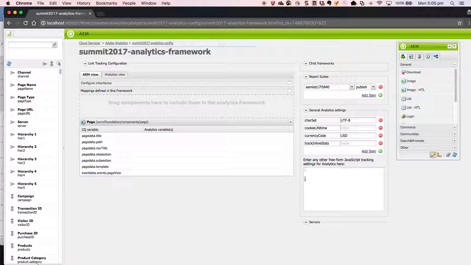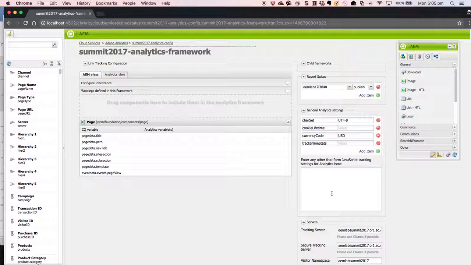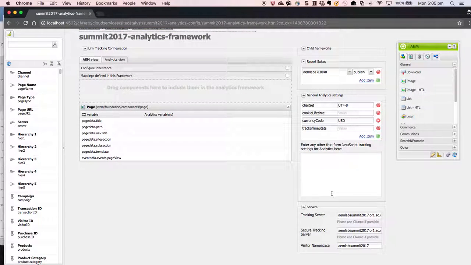Once this is all configured, your analytics is now configured into your Adobe Experience Manager with the framework.